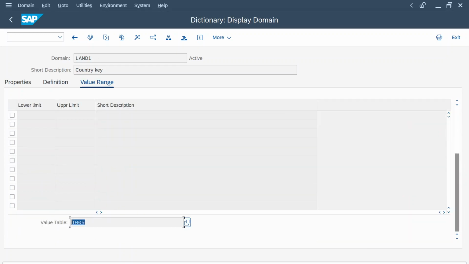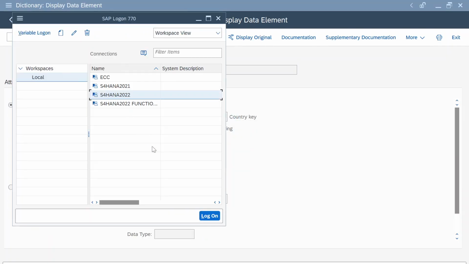What is the master table for country codes? T005. This should be the foreign key check table for country, wherever you are using the country field. What is the check table you have to take? T005. Okay.